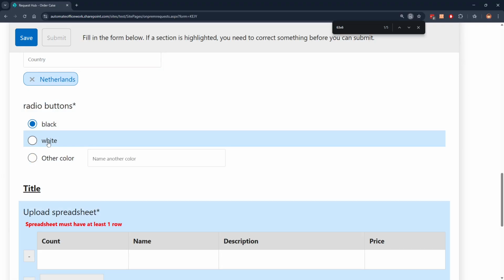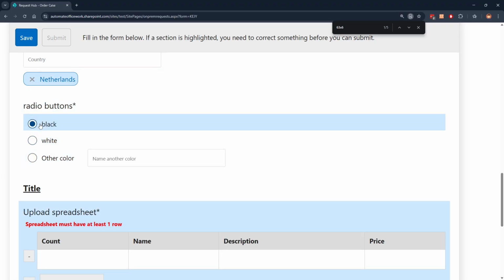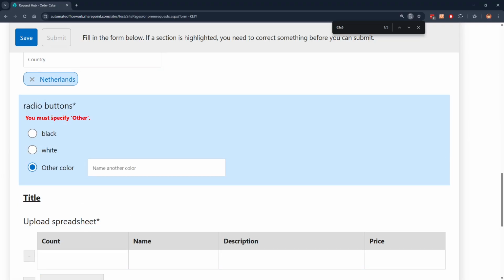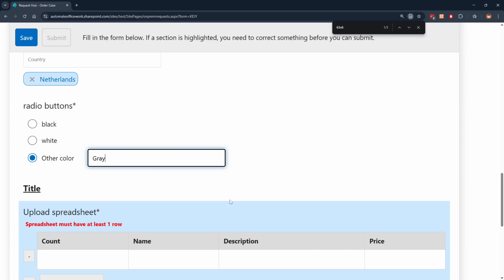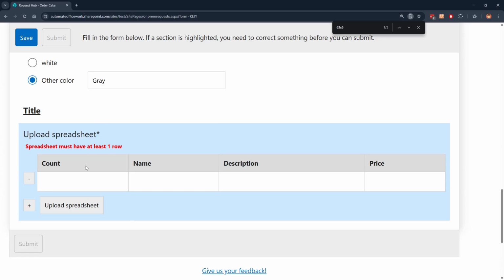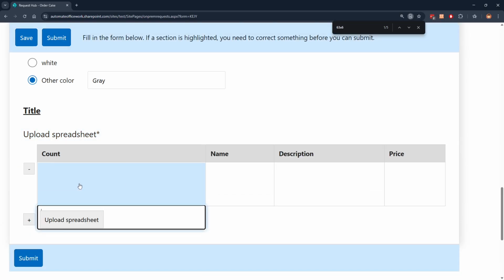If the person picks black or white, that's fine. But if they pick other, it says you must specify other. And then I say, I don't know, gray. And then here we have a spreadsheet. Spreadsheet must have at least 1 row. And you see our columns of data: count, name, description, and price. I can just start typing in here.